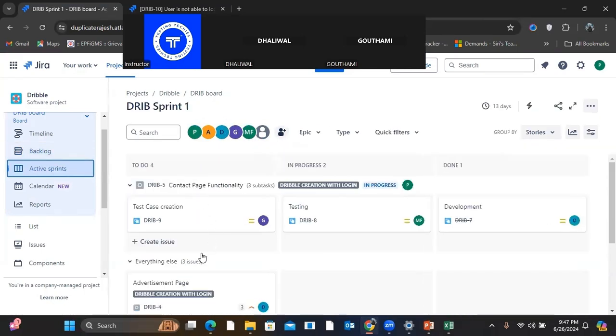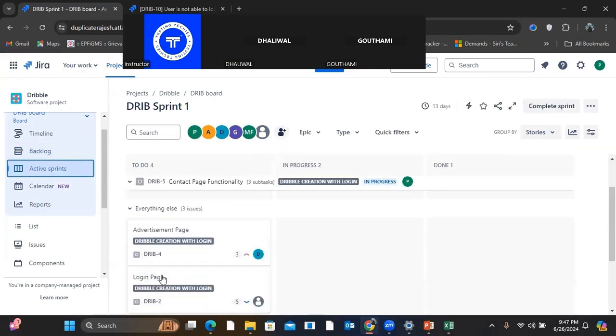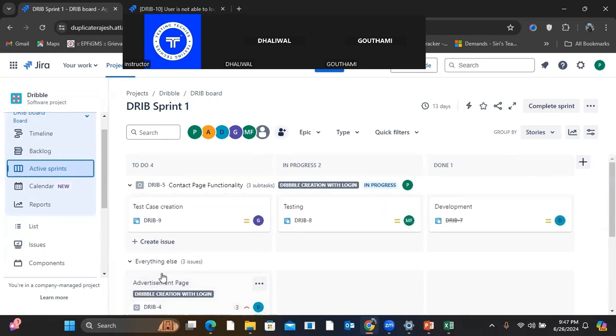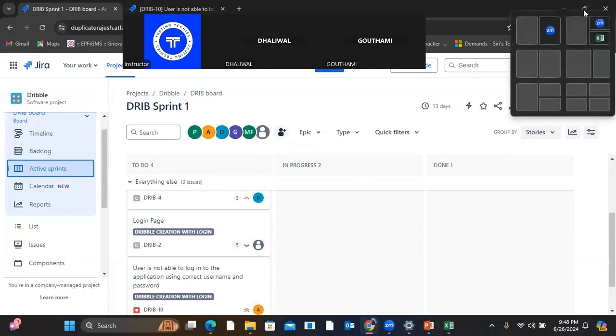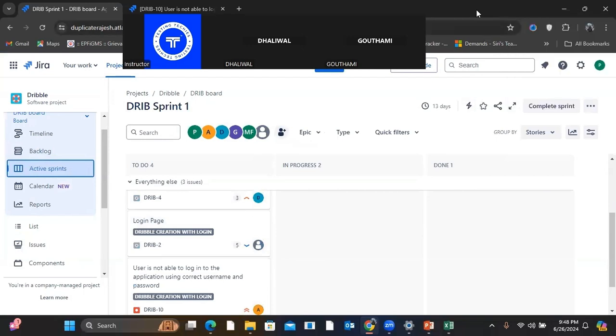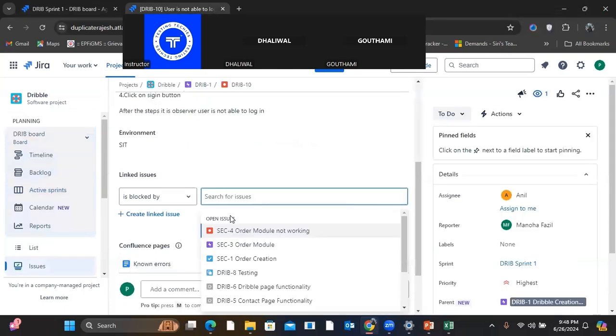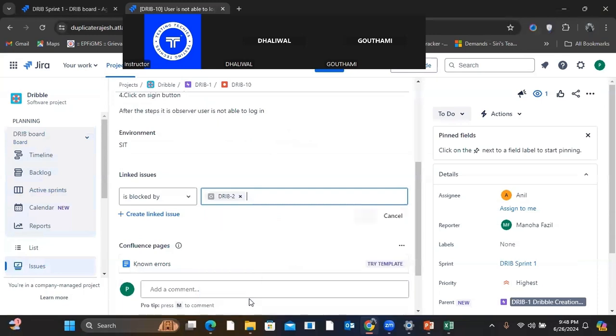Okay, so this is an issue of which one? TRIB2. Okay, so now it should get added here. See, it got added here. So I can give this ID here, because this is related to the login page. So I have to give the user story for which this defect has been created. Okay, let's see. This TRIB2, login page.